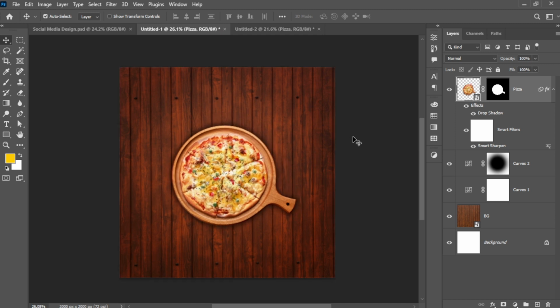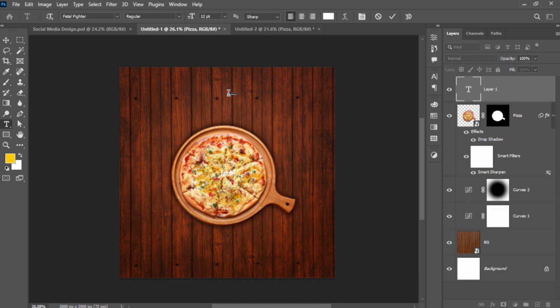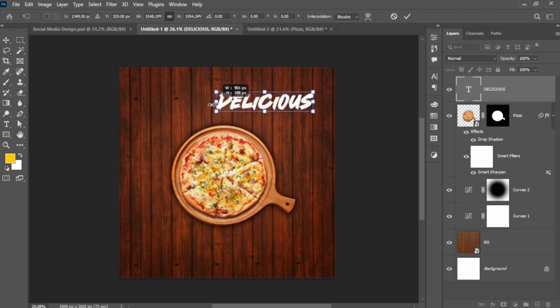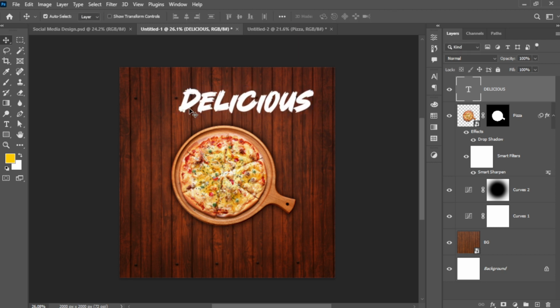So select the type tool or press T. I'll write delicious. Press Ctrl or Command T to make it bigger, and make it in center.